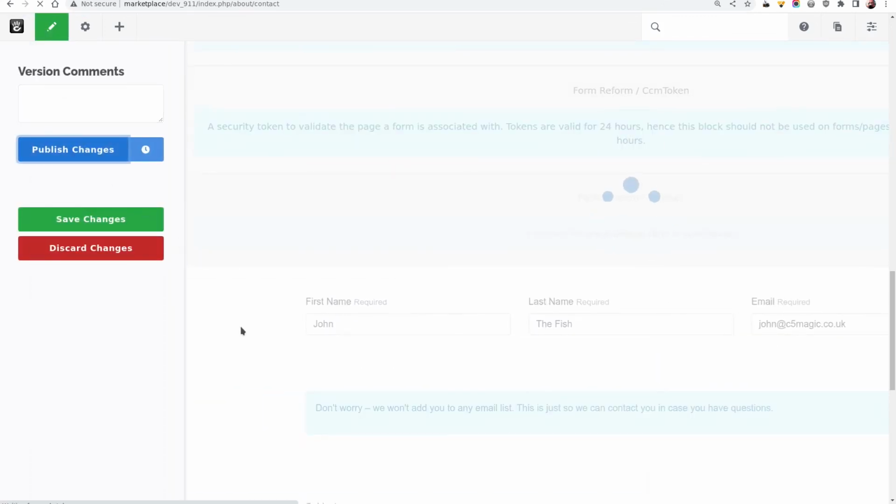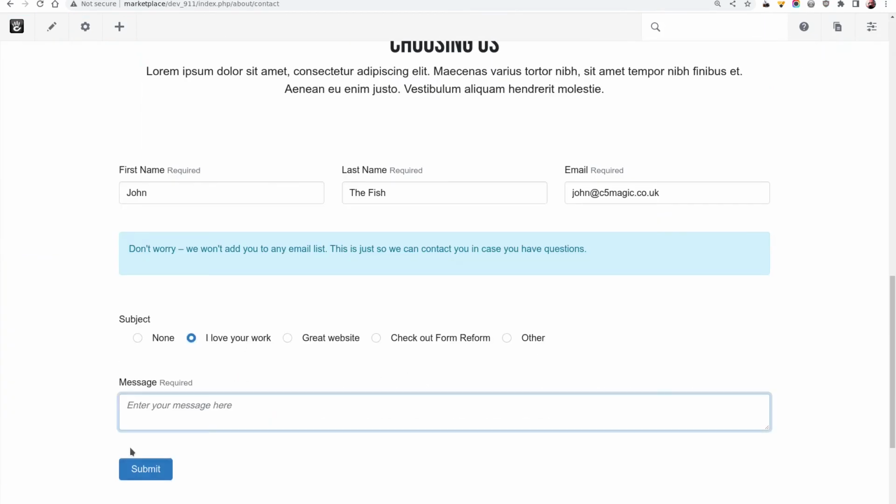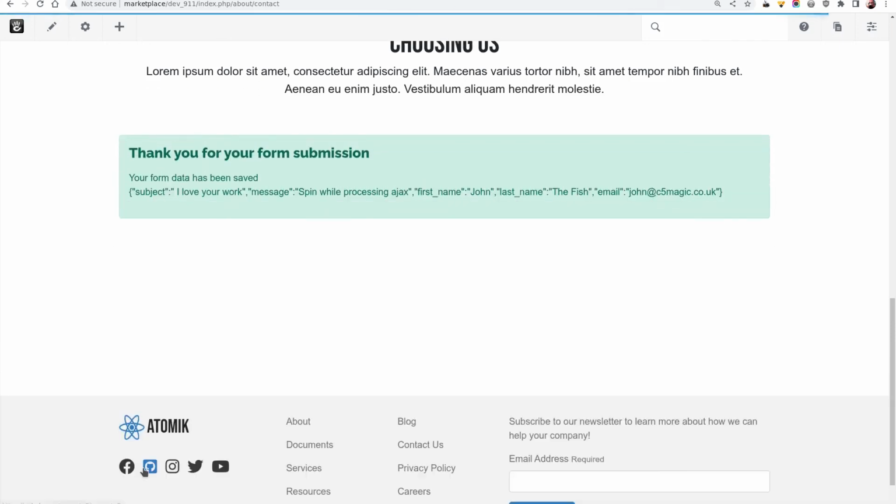Publish our page. Watch carefully because the Ajax is going to be fairly quick. You'll only get a quick look at the spinner while the Ajax goes. And there we have it. A spinner straight to the form submission.